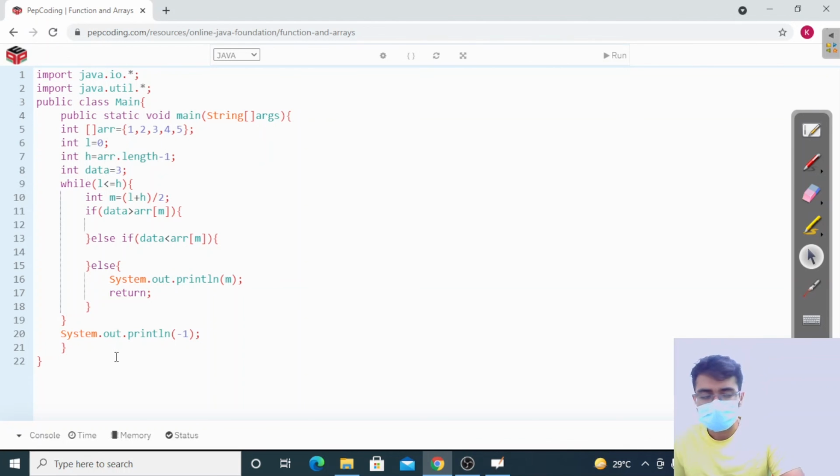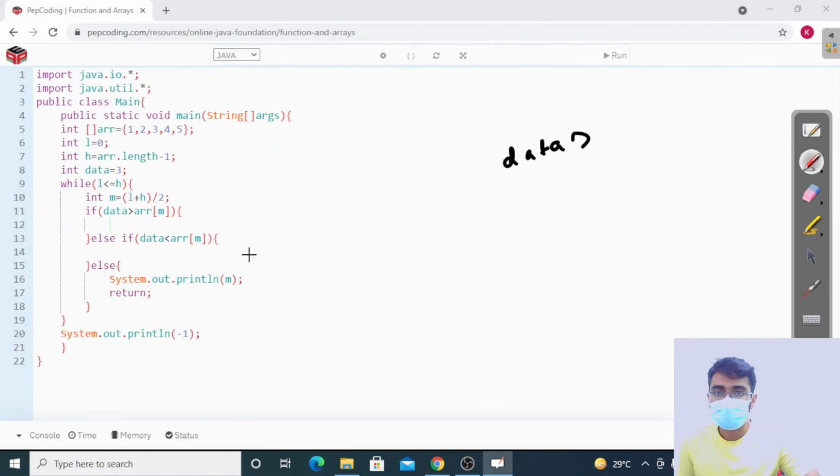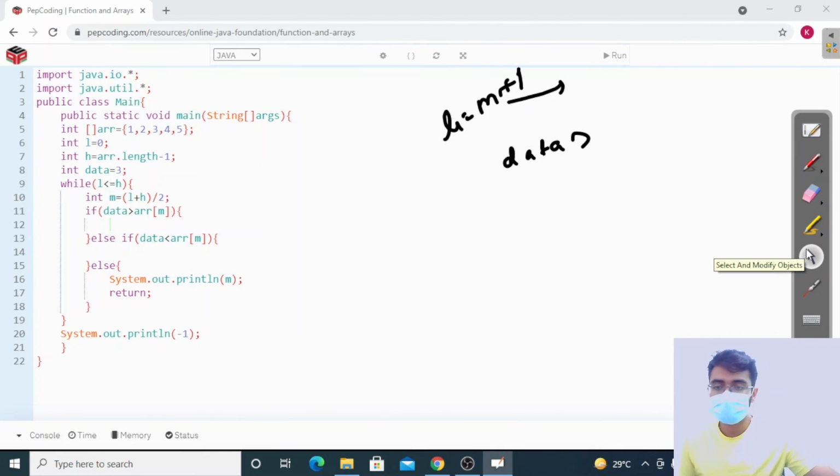Now in this condition, if my data is greater than ARR of mid, that means we have to check on the right side. That means low should become m plus 1. If data is less, that means high should go before, so high equals m minus 1. I hope you understood the approach of binary search.